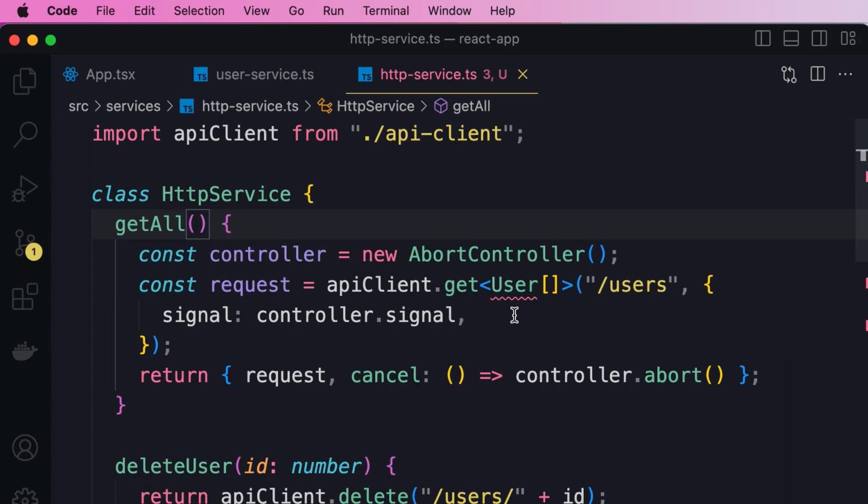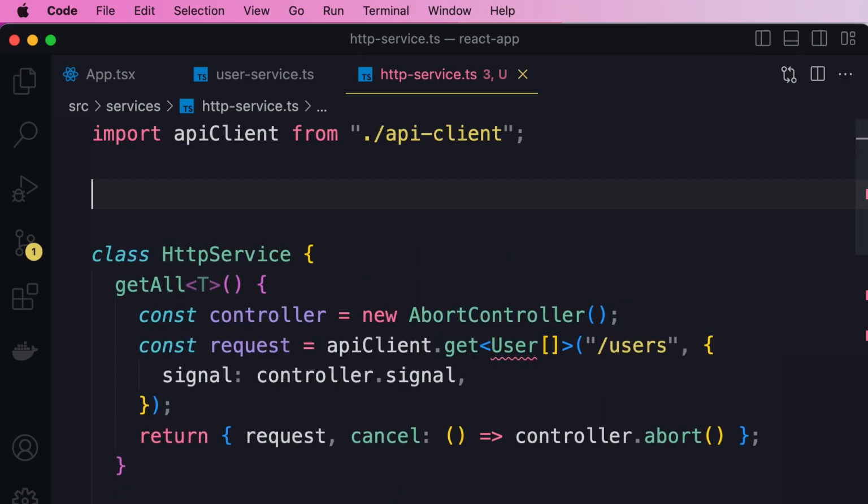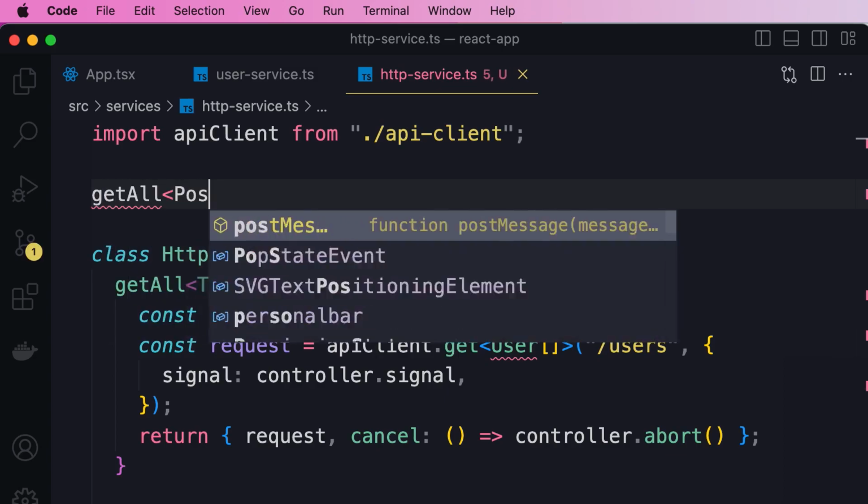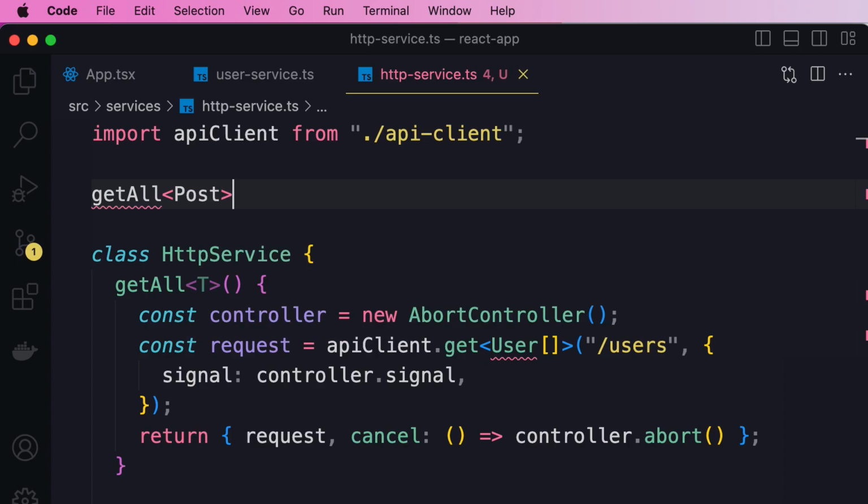Now, because we don't want this class to be coupled to a particular interface like user, we should replace user with a generic type parameter. So when defining this method, we add angle brackets and type T. T in this context is called a generic type parameter. It's a placeholder for a type. So when calling this method, we'll supply a generic type argument like getAll<User> or getAll<Post>. You have seen this syntax before. Throughout the course, you have called many generic functions. But now we're defining a generic method instead of just calling it, okay?